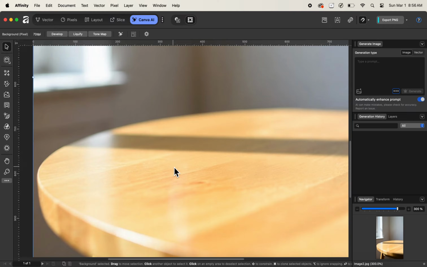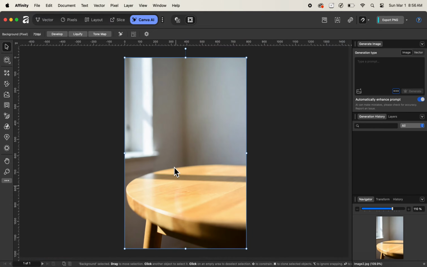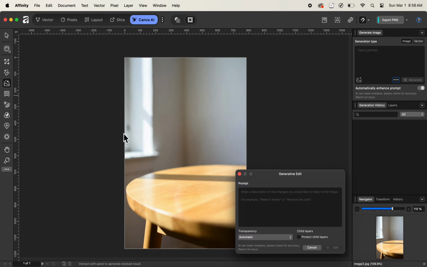Now I'll use the shortcut key of Command plus 0 in order to fit our image to the screen. And if you are using Windows, you can use the shortcut key of Control plus 0. And now, like before, I'll simply click on this particular generative edit tool. This time, instead of removing an object from the image, I'll type in the prompt to add elements or objects on top of the table. For this, I'll be adding multiple objects on top of the table, starting with the keys. So I'll simply type in add keys, a flower vase, and a phone on top of the table.